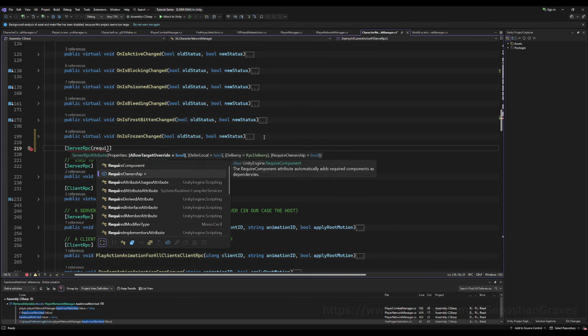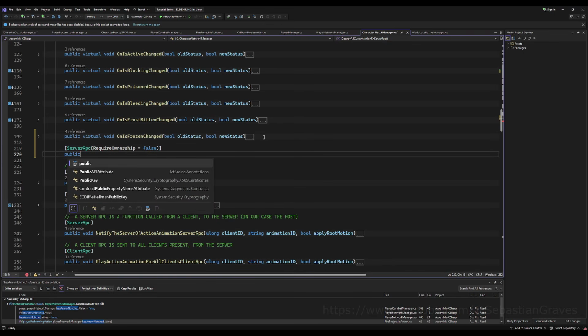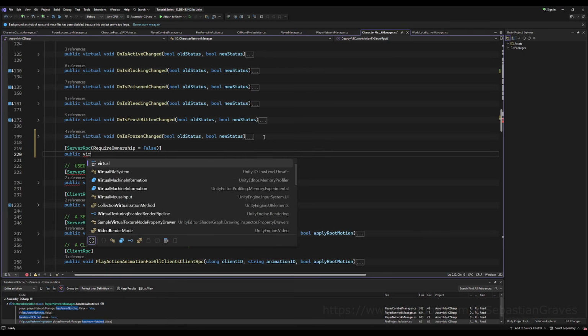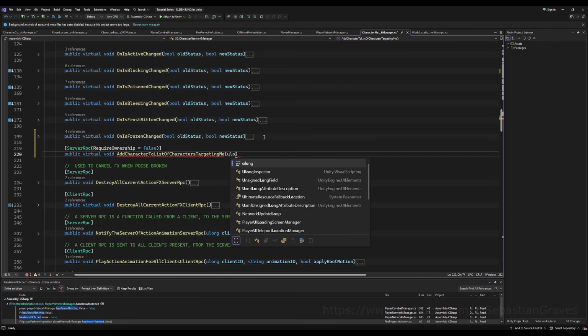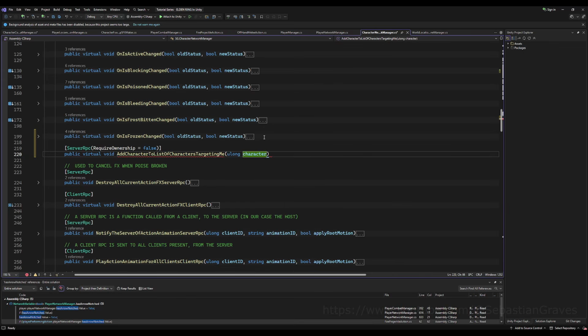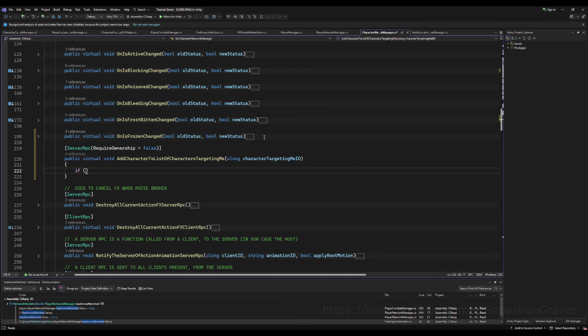Now, let's make a server RPC with require ownership equal to false, because you want a person to be able to basically trigger this when they spot you on their end. And then we're going to say public virtual void AddCharacterToListOfCharactersTargetingMeServerRPC. And then we're going to make that require a ulong characterTargetingMeID. You'd want to call it characterTargetingMeNetworkObjectID because that's what it really is, but we'll just call it characterTargetingMeID.